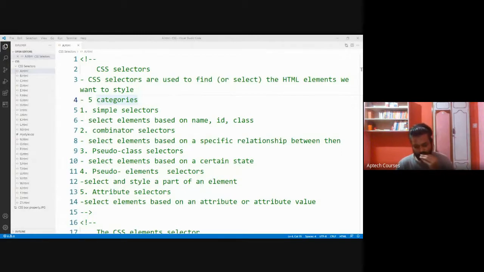We have seen already what inline CSS, internal CSS, and external CSS are, in the HTML itself. Now, for example, one simple application I'll show you.